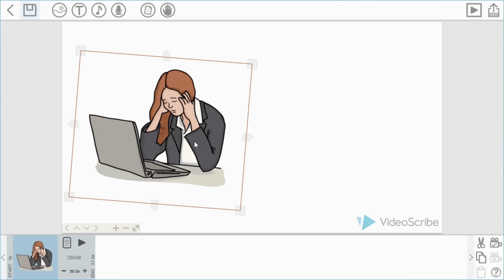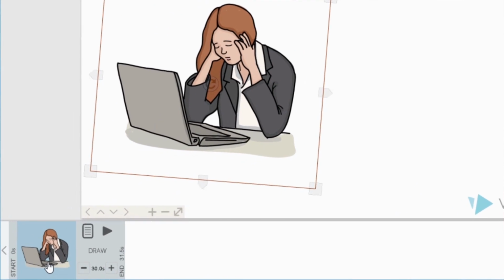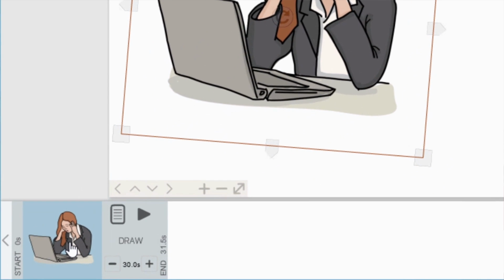Now that I've placed an image onto the canvas, you can see down in the timeline we've got our first event. On the left, we've got a thumbnail of the image, and on the right you can see that this is a draw event. By default, VideoScribe will draw each of the elements. That's the way that they're introduced onto the canvas.